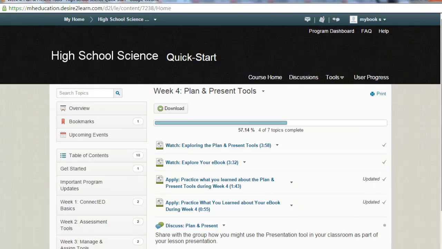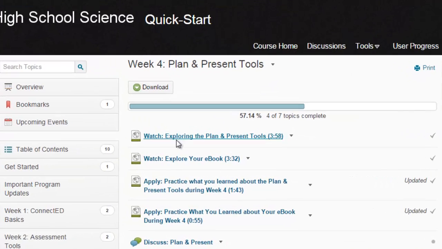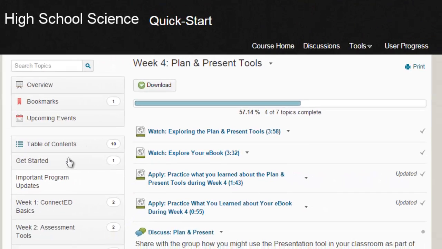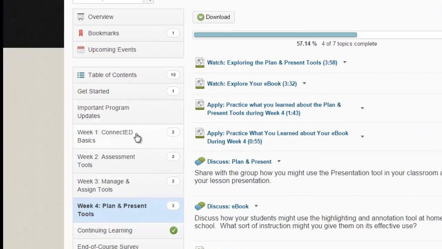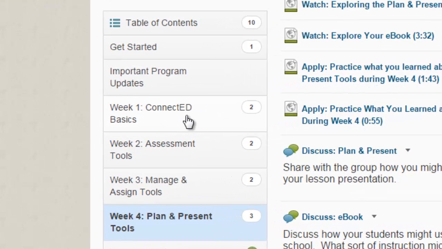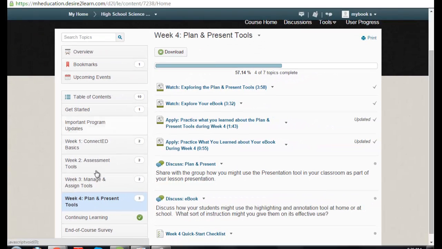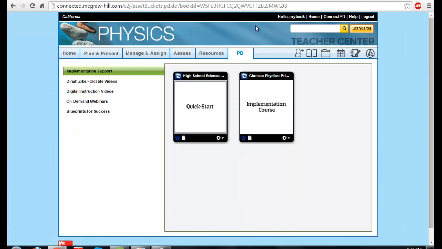The good thing is it is time tracked, so it gives you organized content, and it sets the basic information for you in detail. So this is about getting started, important program updates, week 1, which is the basics of the system, assessment tools, and so on. You can just click on any feature here, and you're going to learn lots of details about the system.